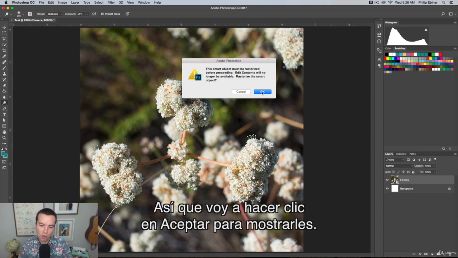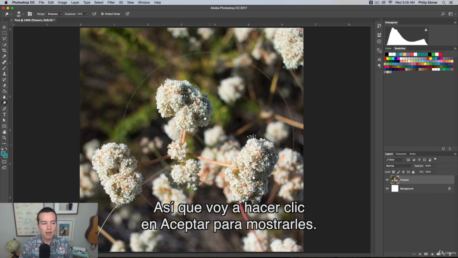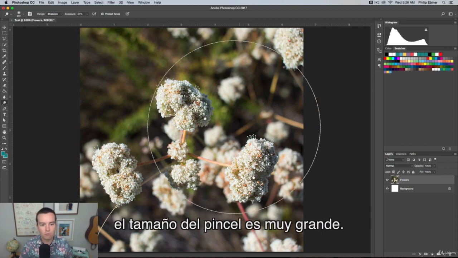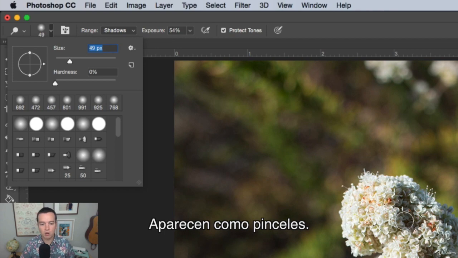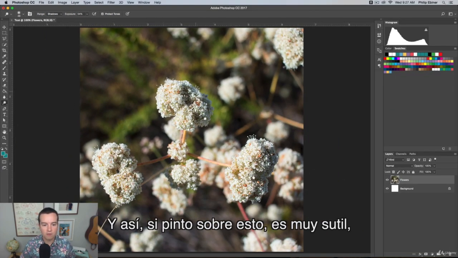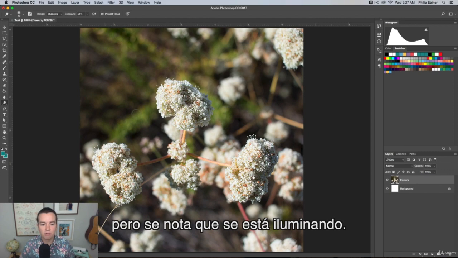So I'm going to click OK just to show you. And when I have this dodge and burn tool, my brush size is really big. Up here in the top left, you can change the size of the brush. And this is for many tools, they appear as brushes. And so if I paint over this, it's very subtle, but you can see that it's actually brightening.